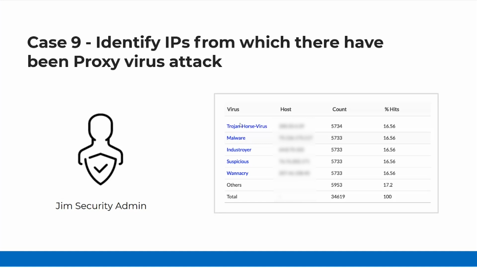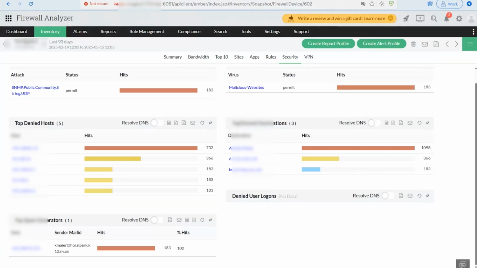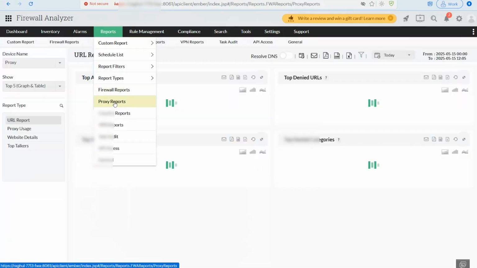Suppose Jim has been asked to check if there are any proxy attacks happening in the system. If so, they want to find out the source of these attacks. So let me quickly take you back to the product. And to access the relevant information for the proxy report, we'll go to reports. Under reports, we'll go to proxy reports.